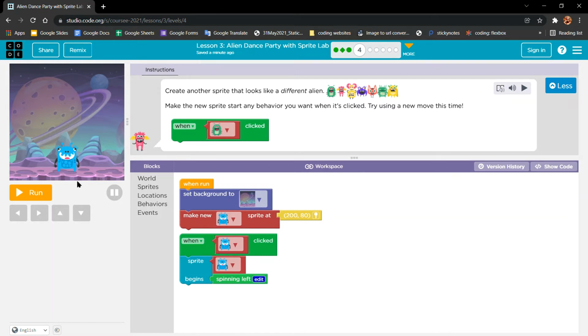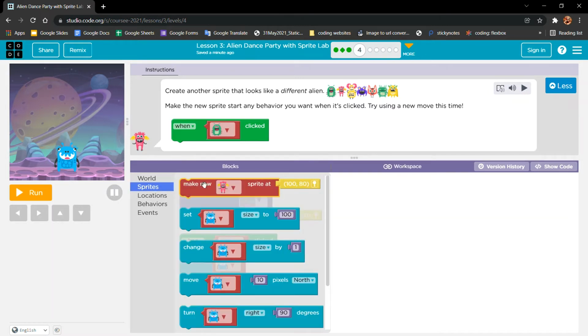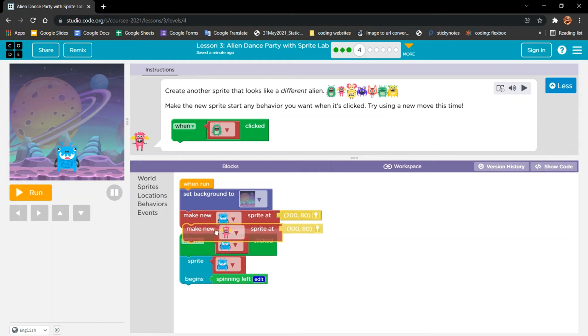We already have the blue alien, and we have the event, the sprite begins, the sprite itself, and the behavior block for the first alien. Now let's make the second one. Click on sprites because that's where you'll get create sprite. Now you're going to find the first one at the topmost. Drag and drop that underneath the blue alien.